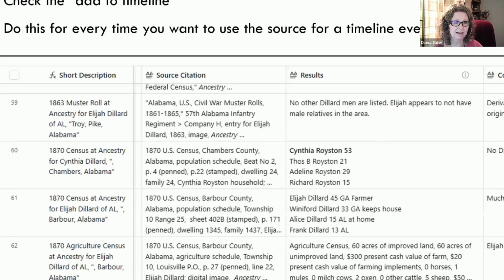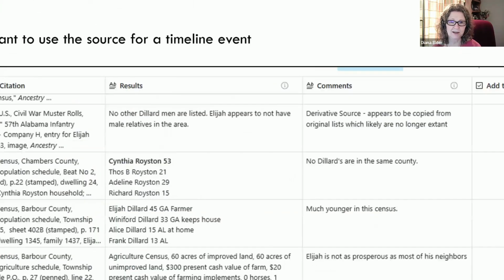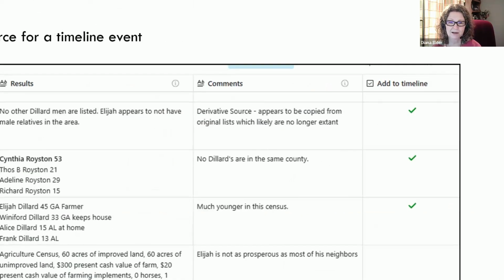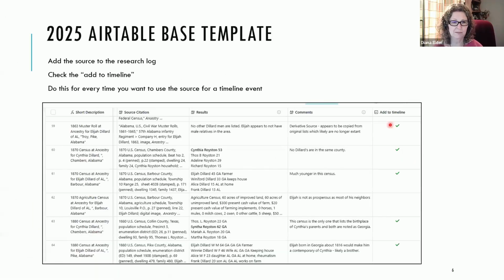This is long text. This is a short description based on our formula. FX means formula. It's already preloaded. And then this means a checkbox. So every time you want to add a source from the timeline, you would just check the checkbox.